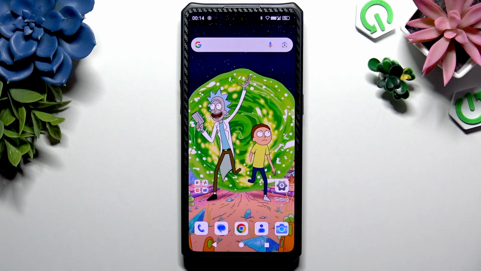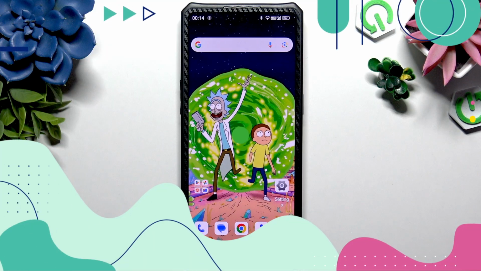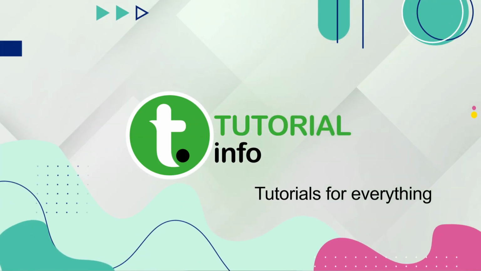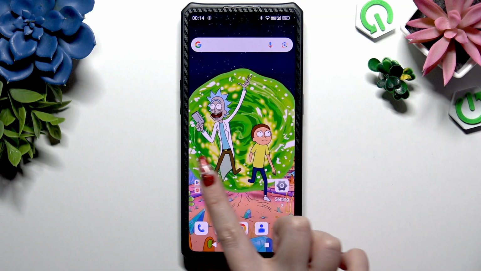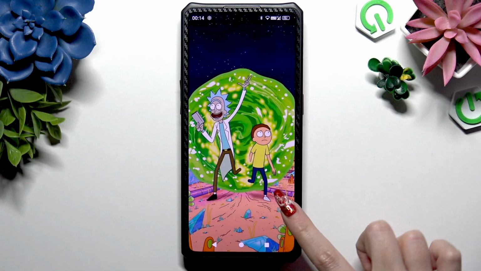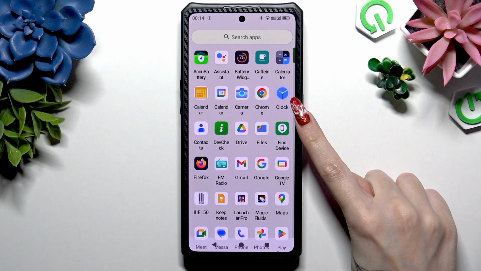In front of me is the F150 Raptor 5G, and today I would like to show you how you can set up an alarm clock. You need to start by locating the Clock app on your device and clicking on it.